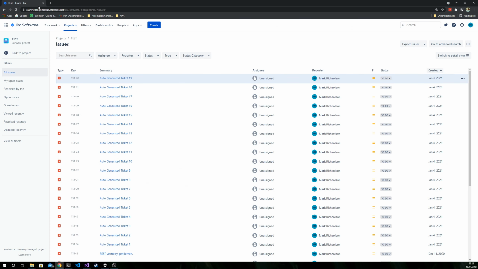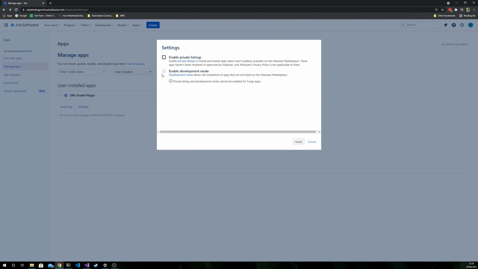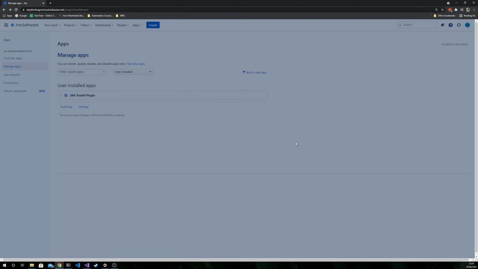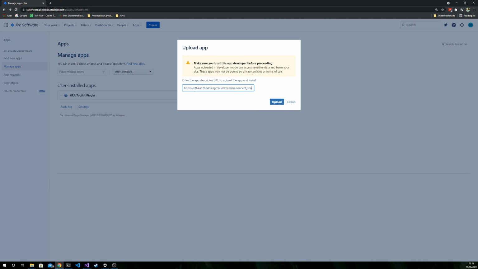Log into your Jira Cloud instance and click on Apps, Manage your apps. And the first thing you want to do is select Settings and enable Development Mode. This allows you to install our app direct from the install URL without having to publish the application to the marketplace. Now click on Upload App and paste in the application URL and click Upload.